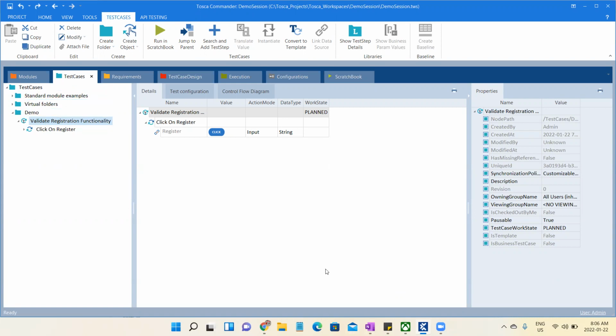That's all. Madam, as a Tosca engineer, we need not write test cases, is it right? Yes, we will not write anything. We will pick up the manual test cases and we will automate them.